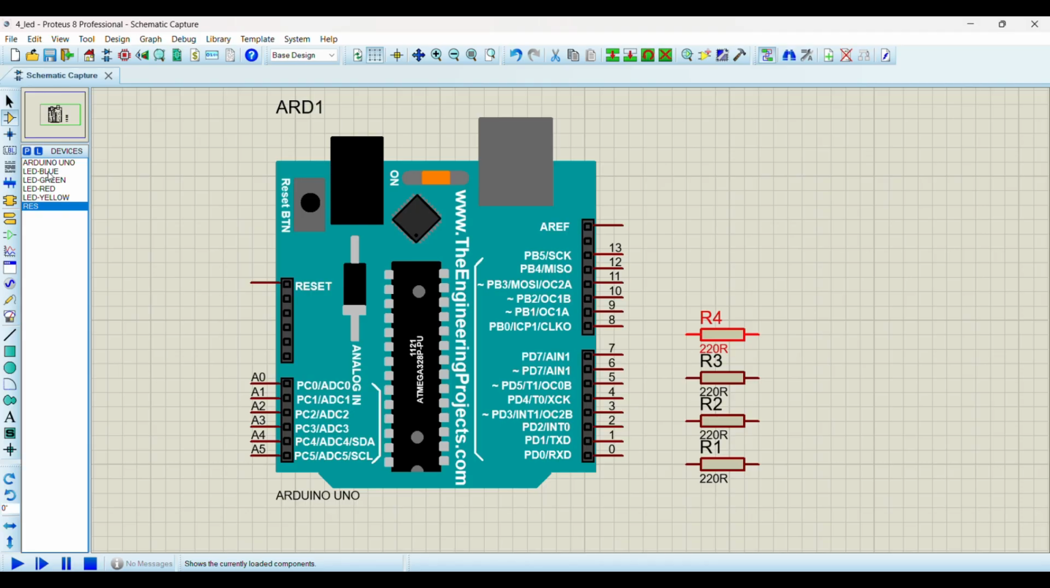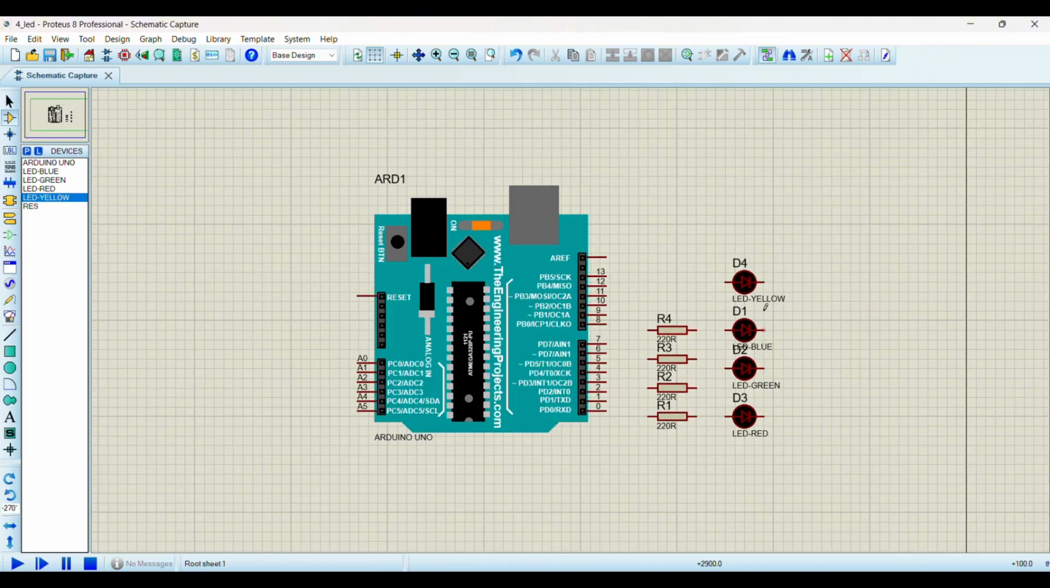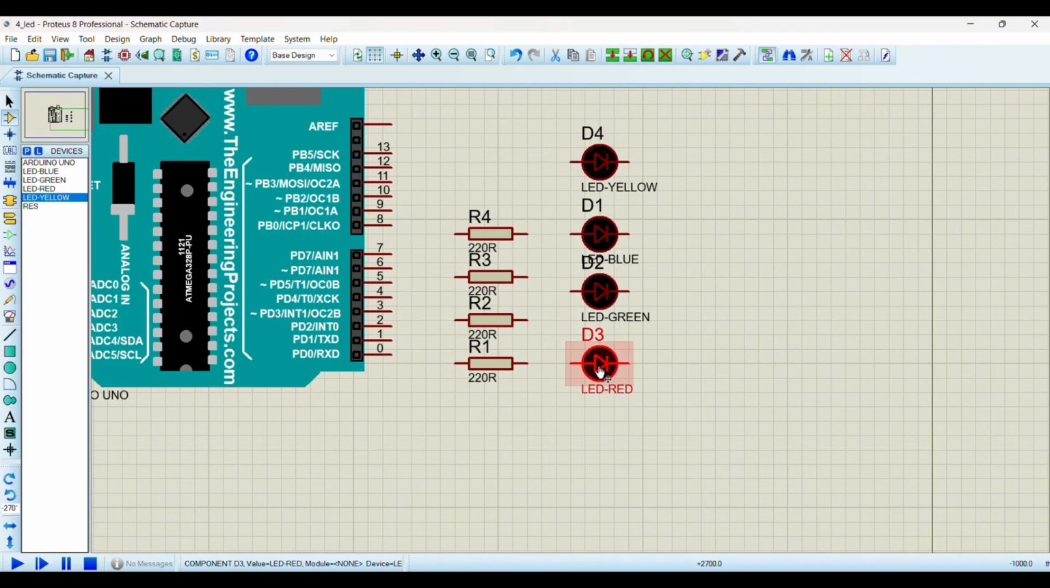So we can connect the LEDs. If you want to rotate the component, you can press the space key by default on your computer, and it will rotate the component for you. So we have blue, we have the green, and we have the red, and we have the yellow. Maybe we can space them out equally. To drag the component, you can just click the component and then drag.